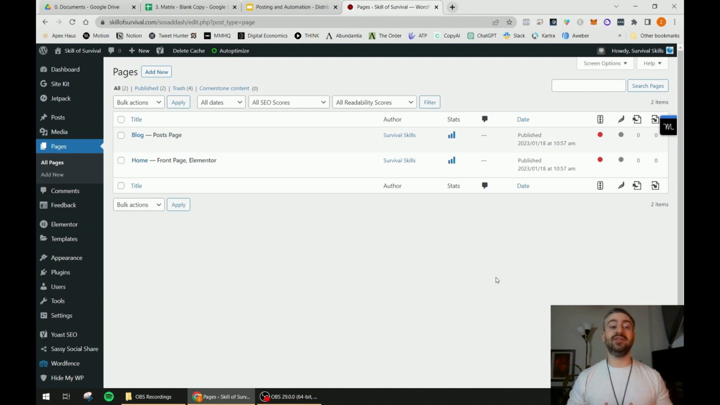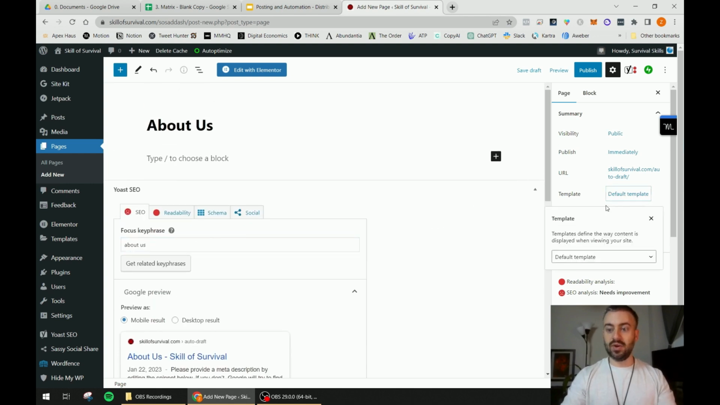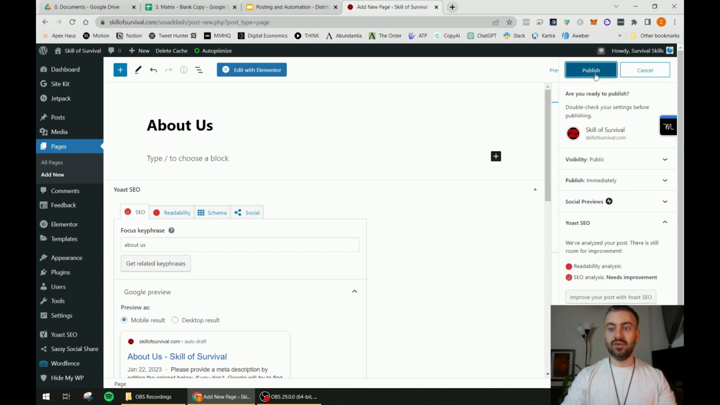So these 4 pages that we're going to want to create by default are an about page, a contact page, a terms of service page, and a privacy policy page. We're going to come to our pages on our dashboard and go to add new, and I'm going to do these very quickly. They're going to be very basic. We're going to do an about us page. For a focus key phrase, I'll just put about us. For the template, we're going to do Elementor full width. I'm going to close that, and I'm going to do publish.